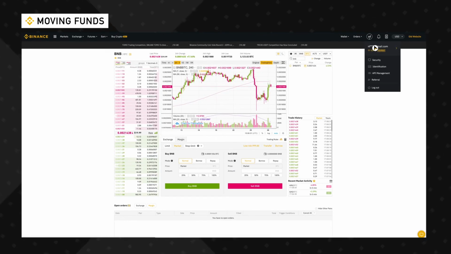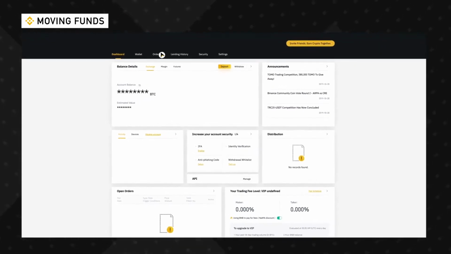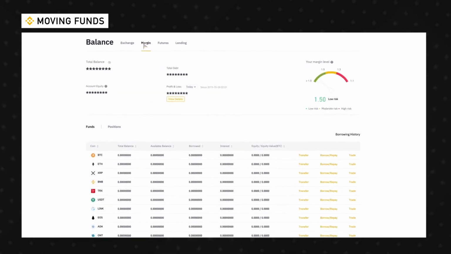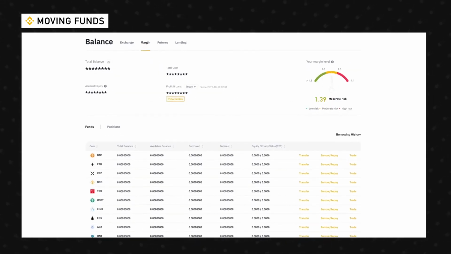But note that if you currently have assets borrowed, your risk level will increase as the funds on your margin wallet decreases. If your risk level gets too high, there's a chance of your assets being liquidated.